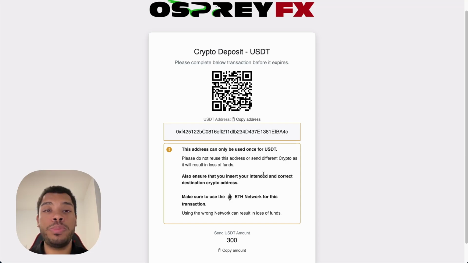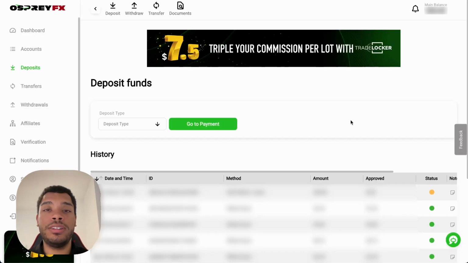At this point, once you have all this information, you just need to go to your wallet, copy and paste this address, make sure that the crypto, the network, and the amount are the same, and then click send. Once the transaction is processed, the money is going to be accredited to your account, and your main balance is going to change to reflect your deposit. And here where it says history, the status of your most recent deposit is going to change from yellow to green.